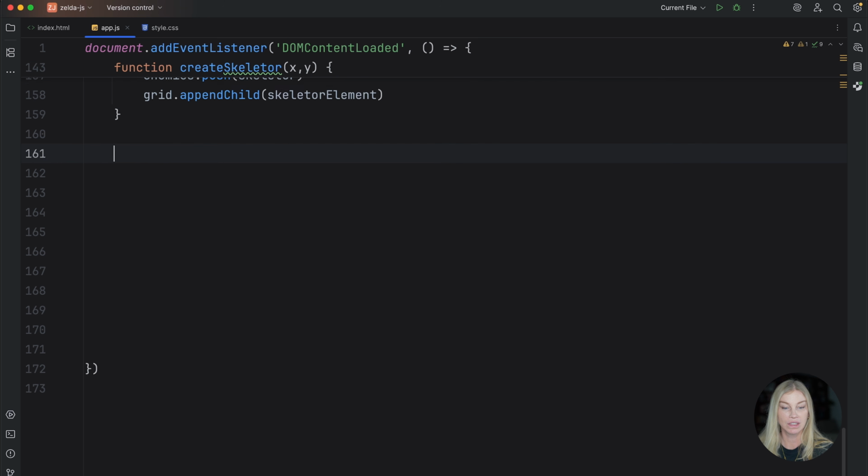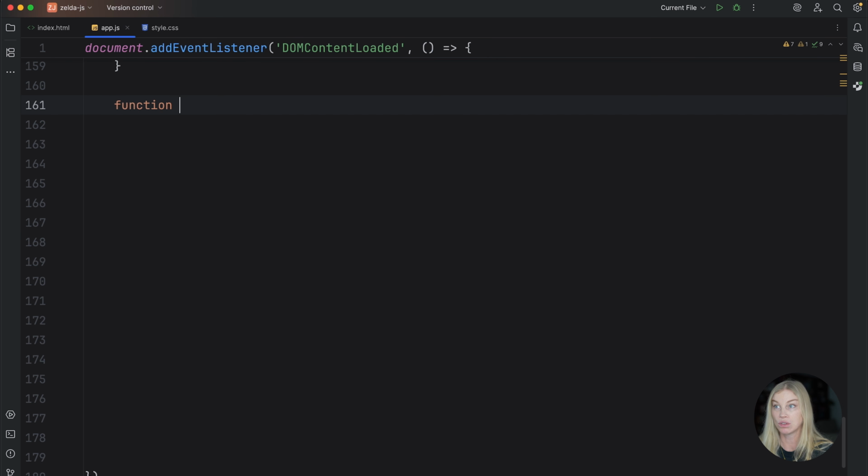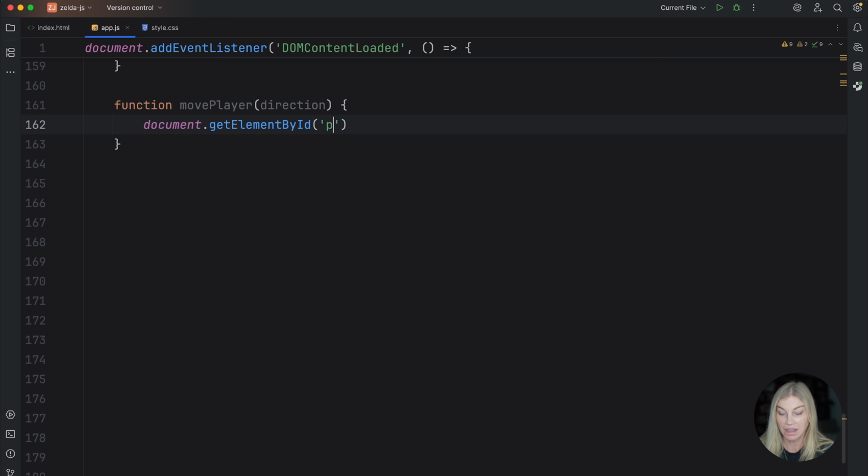Okay, so after the createSkeletor function, I'm just going to move all this down. It's time to write our function called movePlayer. And the movePlayer is going to handle the player movement. So we're going to handle it by putting it through a direction. And once again, we're going to get reference to the player DOM element. So we're going to go document.getElementById. And luckily, we gave Link an ID of player, so we can now pick him out wherever he is on the game board. So let's also assign this to playerElement, just like so.